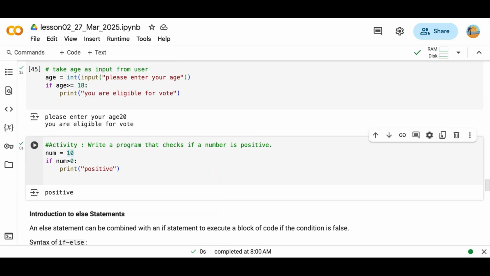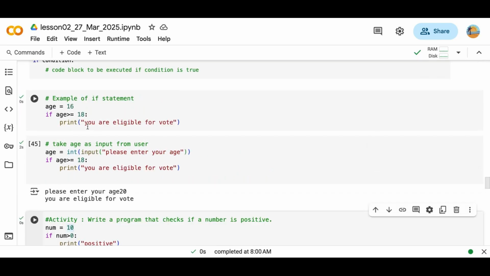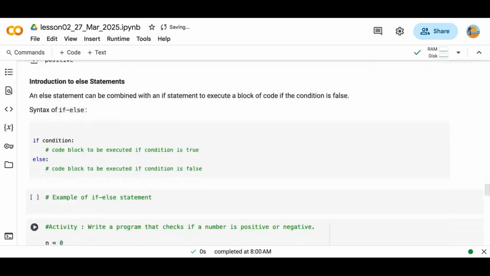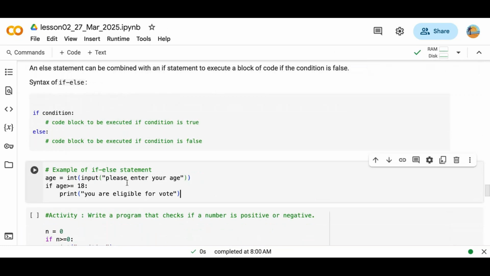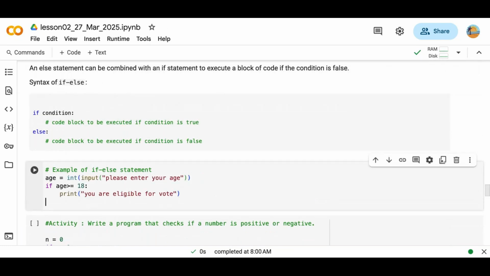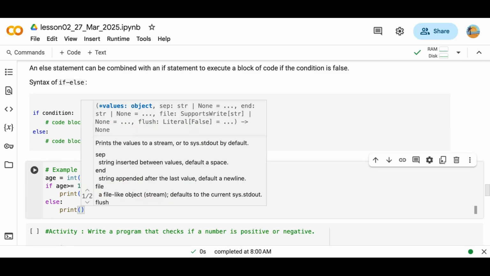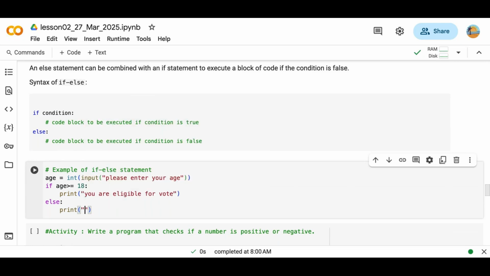So here, I wanted to print you are eligible for vote if it's greater than or equal to the age. If less than that particular age, I want to print not eligible for vote. So the same thing, I have one more else block. Else never takes a condition. So anything else other than the if, it would be else.